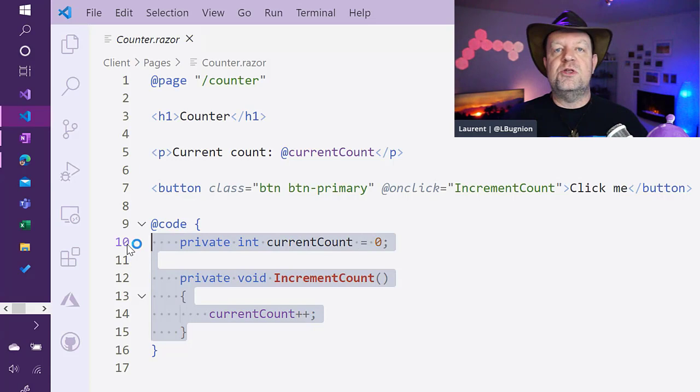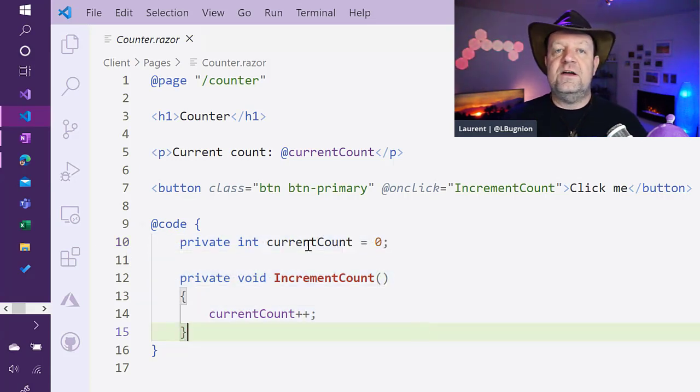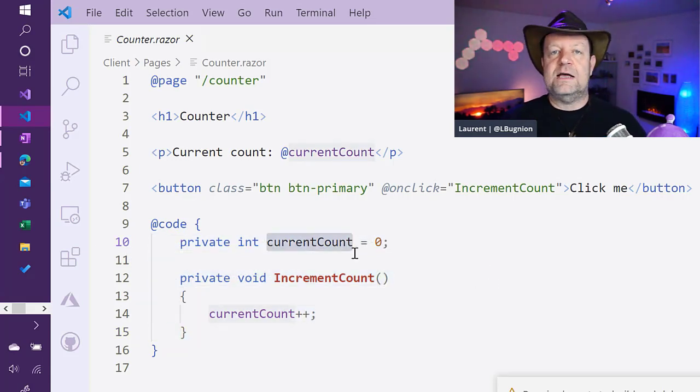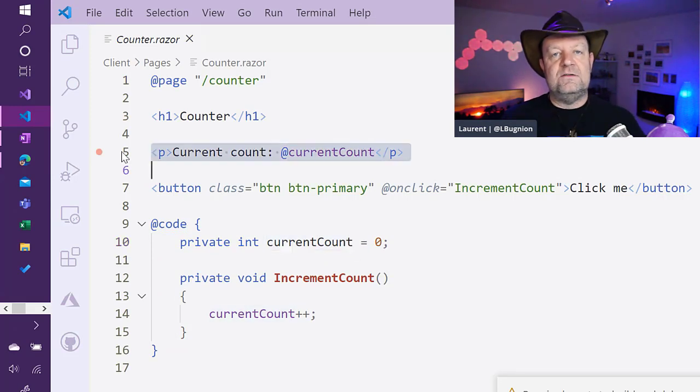Now, I have a field which is called currentCount. And one of the very nice features of Blazor is that you can actually bind to fields. And so here I have currentCount with an @ which is data bound to this field. And so every time that I increment the current count, the UI is going to be updated automatically, which is, of course, very convenient.